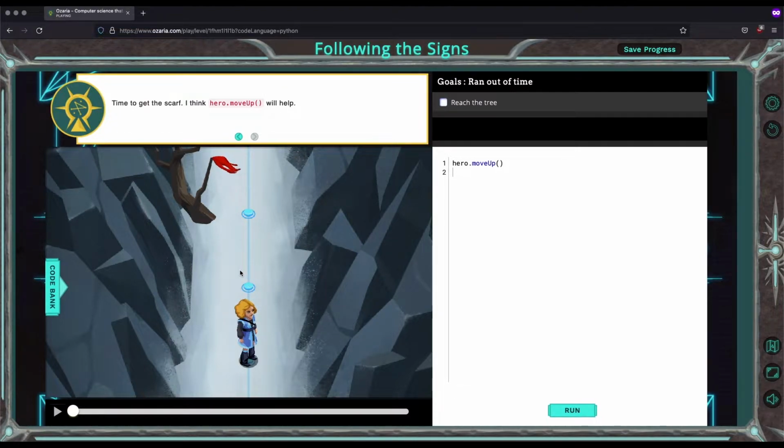Your task is to write the code that helps you get your hero to the goal. Your workspace is to the right. This is where you will type in the code to make your hero do certain actions. Looking at the tips and the line of code that is already given, we now know that hero.moveUp will make the hero move up a space. But as you can see, the scarf is up 2 spaces. So we need to write one more line of code to make it work.